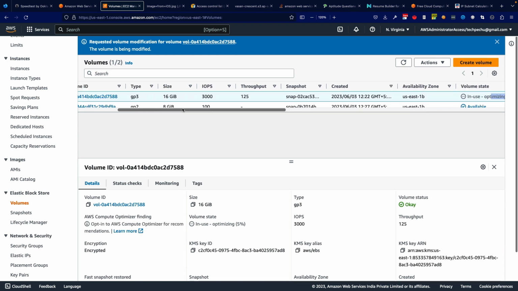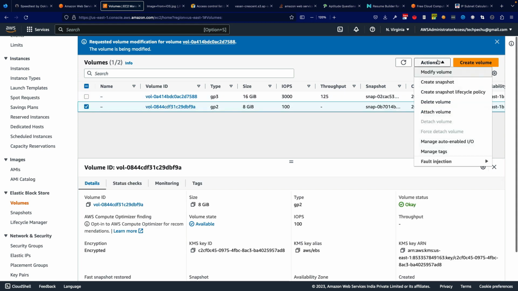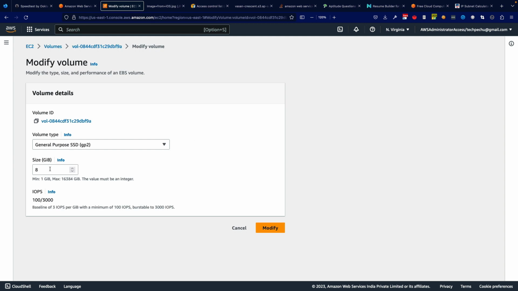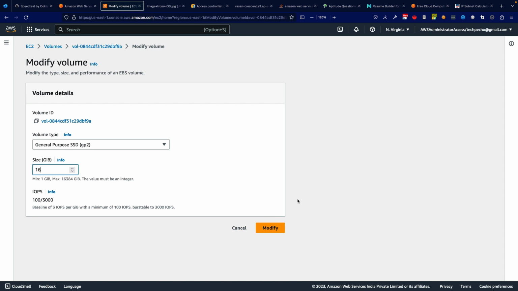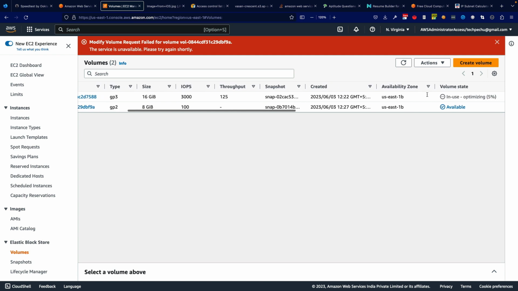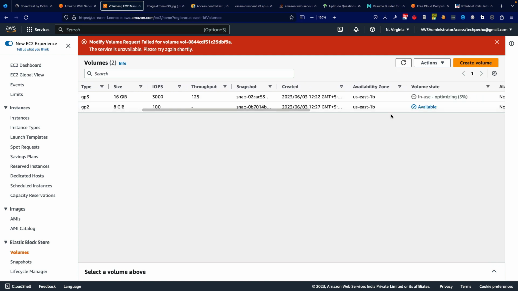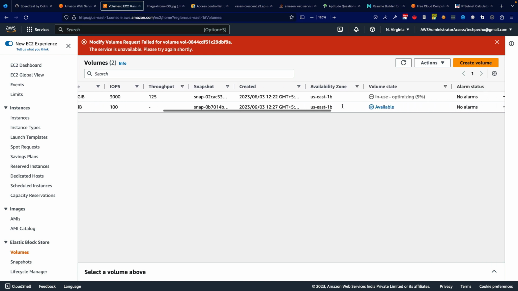So anyway, in the meantime, I can show you here. On the second volume I clicked here, I went to actions and modify volume. Currently it is 8 GB, I'm increasing it to 16 GB, right, and modify. So that it will increase the volume from 8 GB to 16 GB. Once the optimizing is finished, what we will try doing is we will try to decrease the volume from 16 to 8 again. Okay, I don't know what error it's showing here.